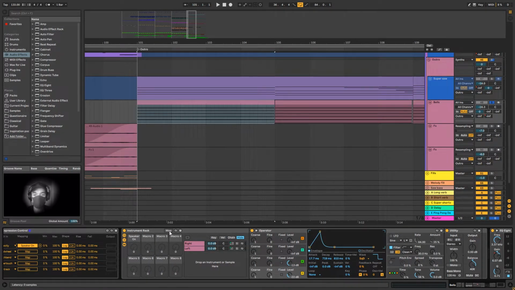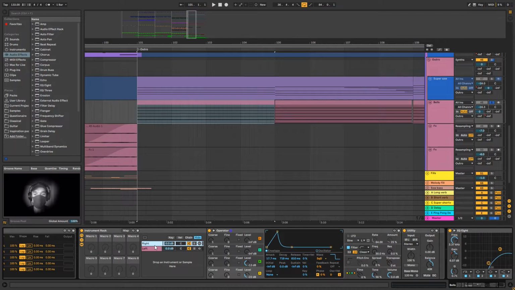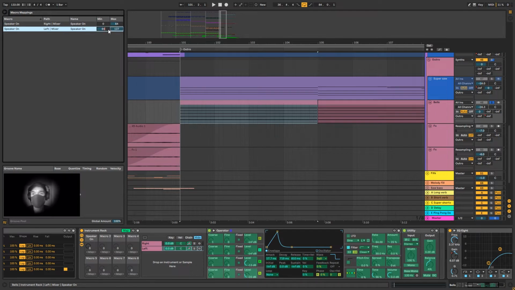Let me explain what this does. If I unmap everything and have a look at this instrument rack right here, I have one instance of Operator that is hard panned right and the other one that is hard panned left. These little icons here define whether each instance is turned on or off, so they are on-off switches. What you can do with this instrument rack is map those to the same macro, say macro 1, and modify the values here so that the range of the first one is 0 to half of 127, let's say 64, and the other one goes from 65 to 127.